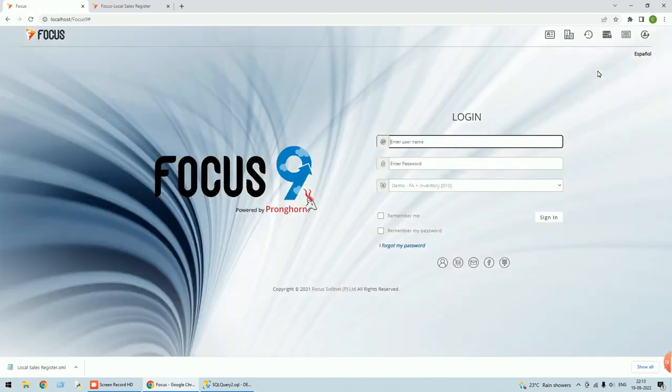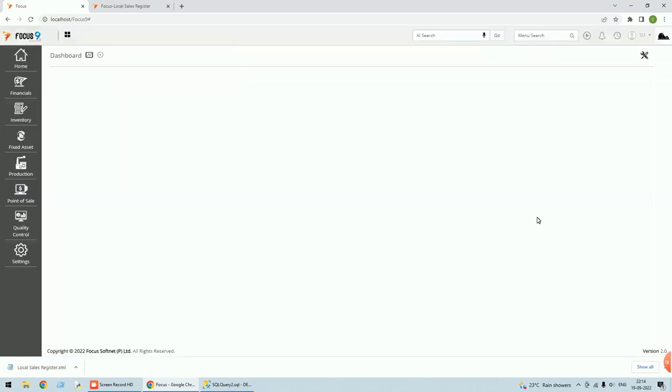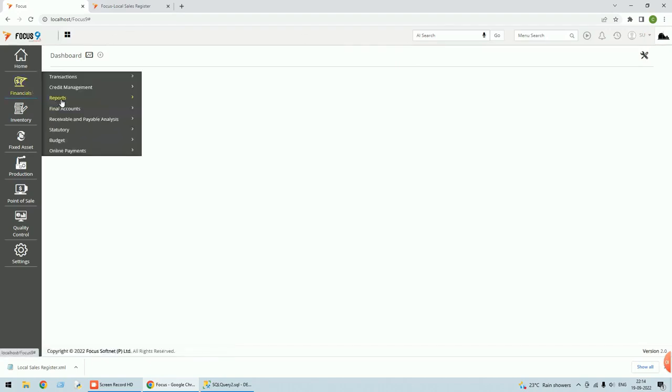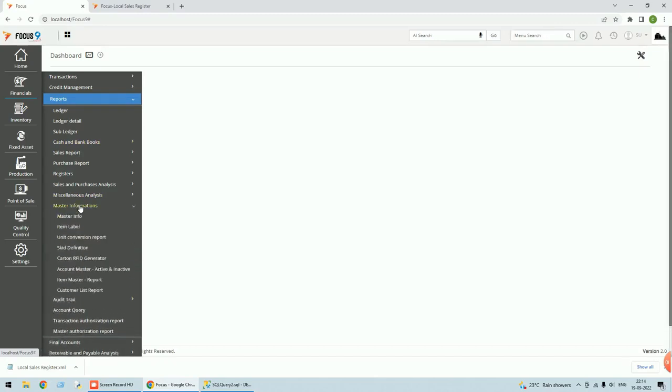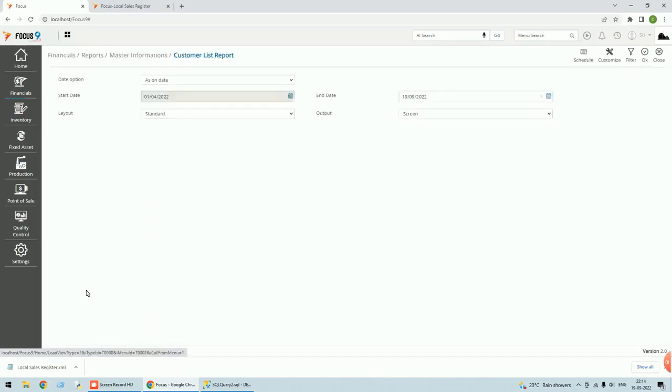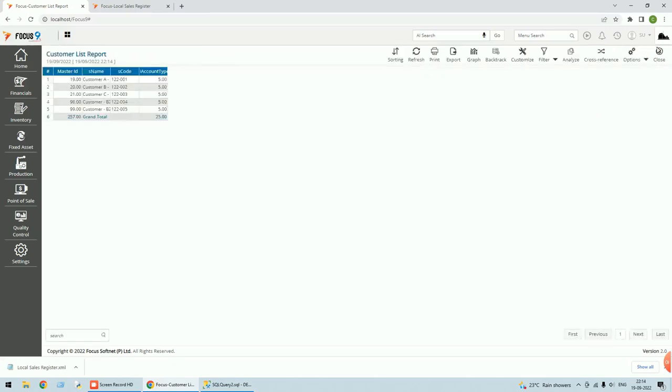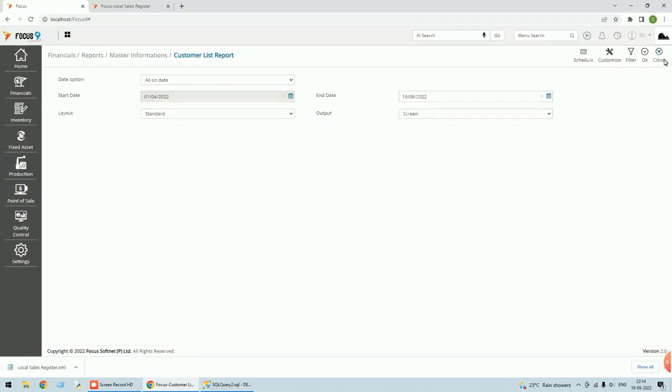I'll cancel. Let me relog in. Now I go to financials, reports, master information. Now you see I have a customer list report. I just select OK. Now you see I got this report through a SQL query. Like this you can make a lot of reports. If you have the capability of doing SQL queries, you can write all the simple queries, complex queries and logical queries. This is how you can design the report.